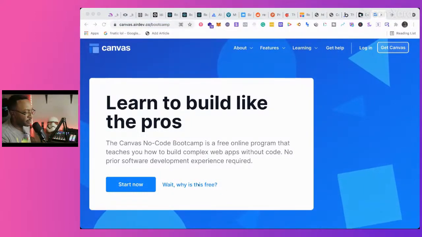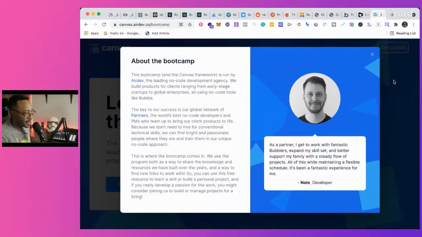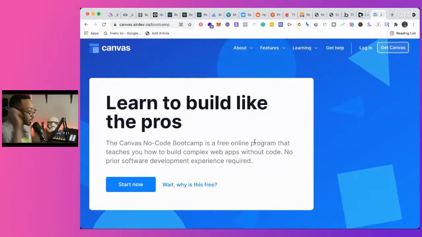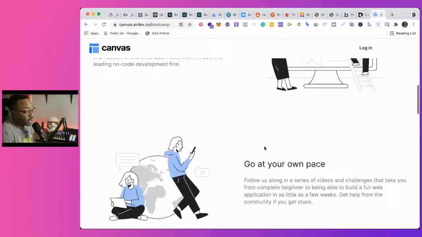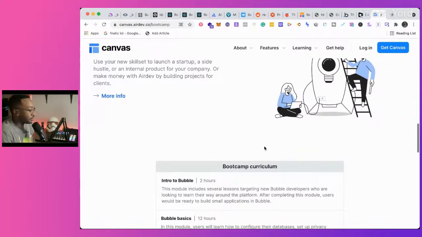There's Build Camp as well. That's paid. But this is pretty interesting. So AirDev, again, they're just killing it right now with Bubble and all those things. But this is something they put together, which is really impactful, and a lot of people like it. I think that will help you a lot.